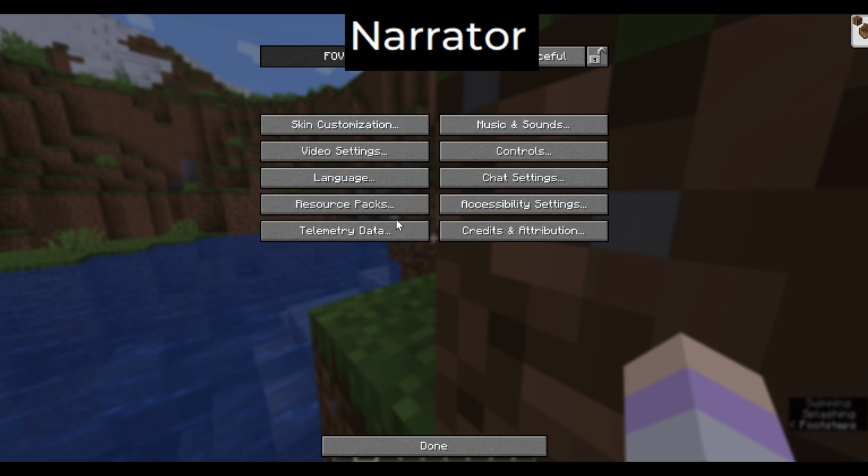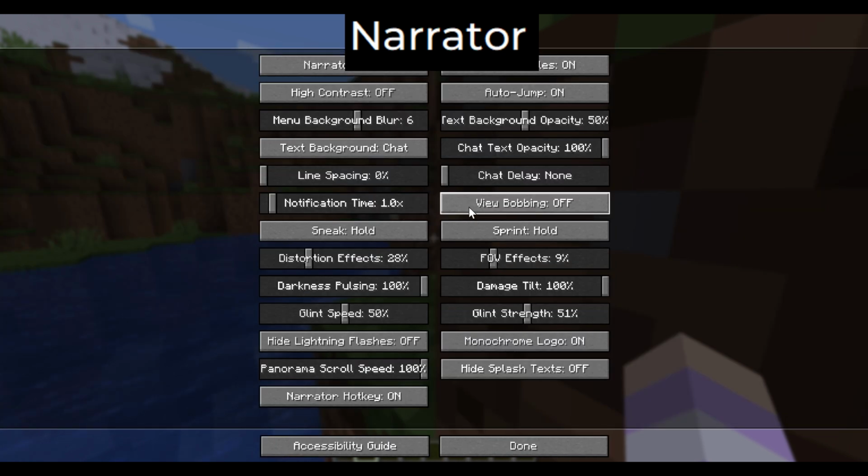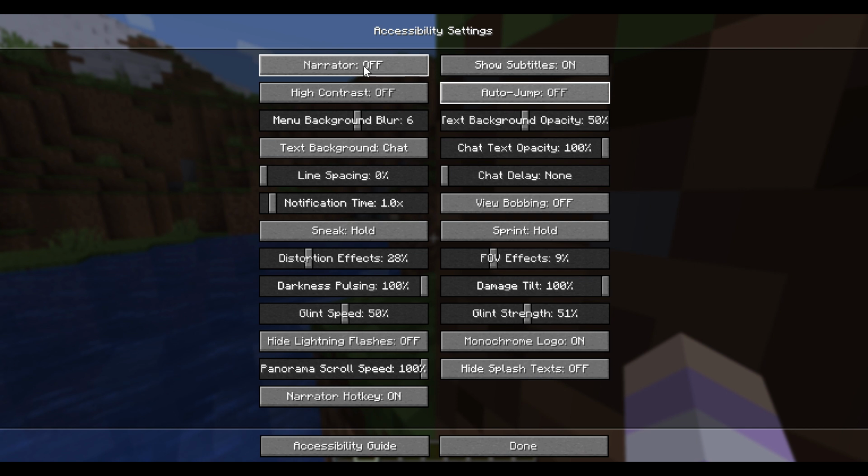Continuing with audio features, Narrator makes use of the Windows Narrator and generally helps people with visual disabilities.